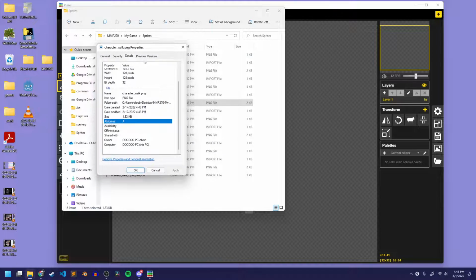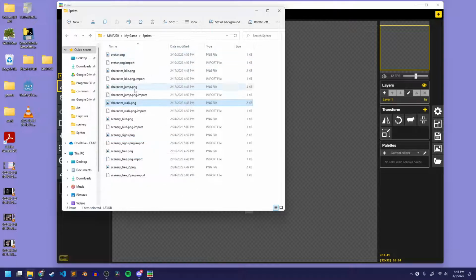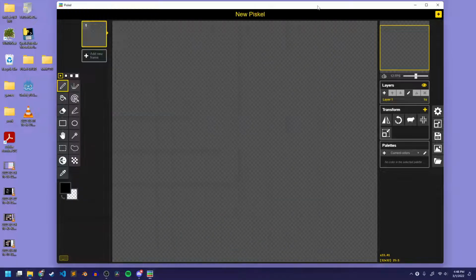Okay. Yeah, so this is 128 by 128, but it's 2 frames by 2 frames. So that's 64 by 64. So I probably want my character to fit inside one of my tiles. So I'll probably start with 64 by 64, but a lot of games, depending on the level of detail, may use 32 by 32 or even smaller, like 16 by 16. So it depends on what style of game you're making.